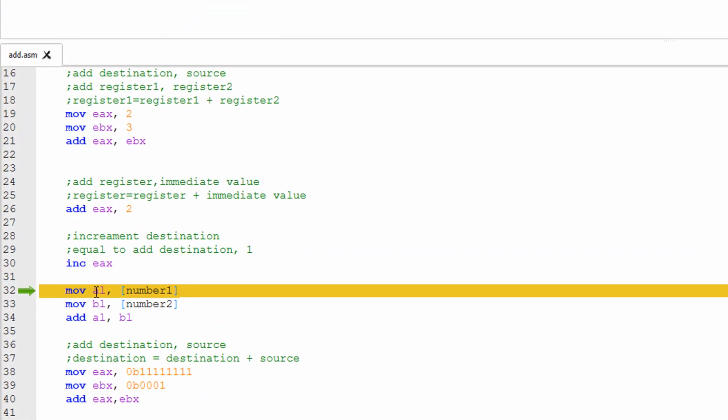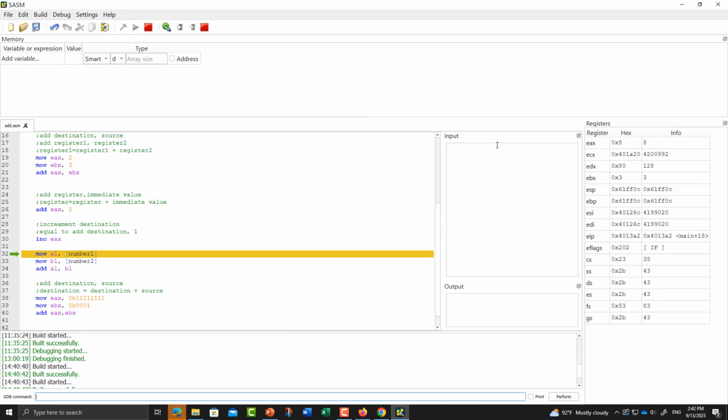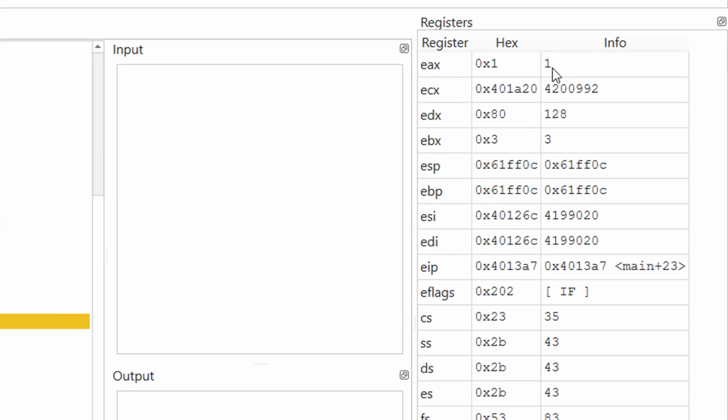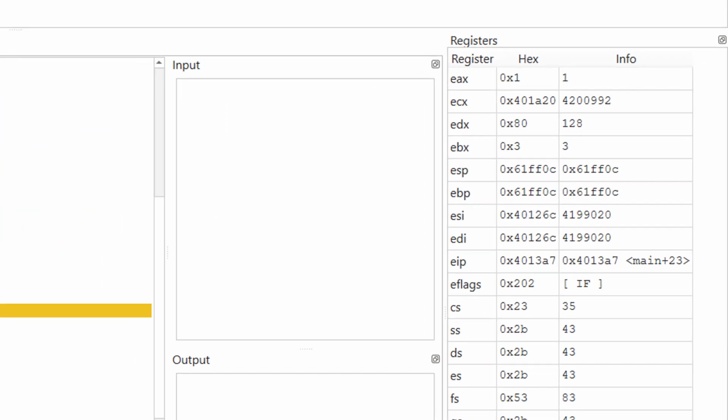Here this one is AL. Since we define number 1, that is 1 byte. So the lower byte is the AL register. We use the square bracket, which means we are going to take the value saved in that number 1 memory address and give it to AL. So for EAX, AL, let's step into it. After that, the value is going to be 1.